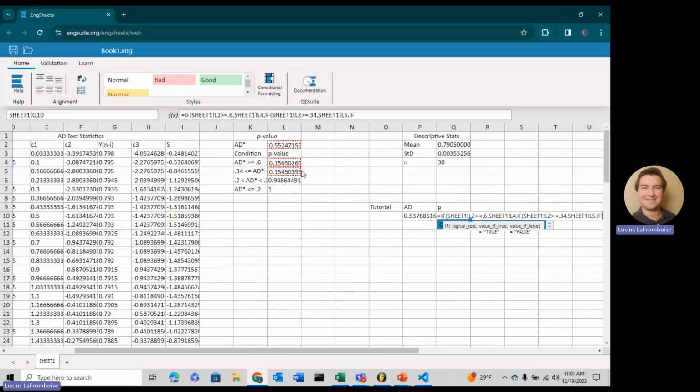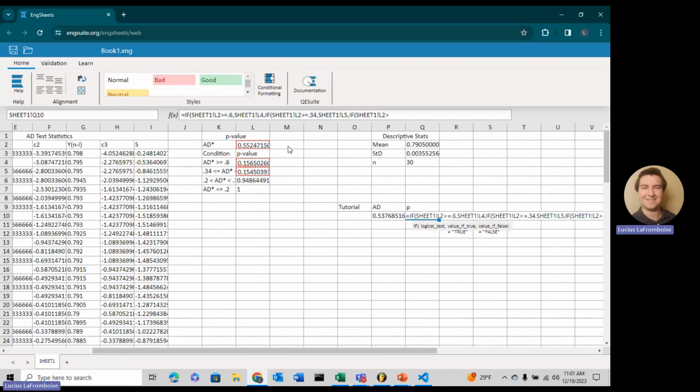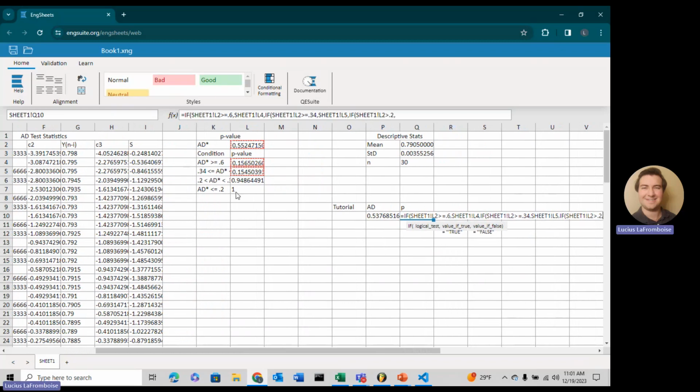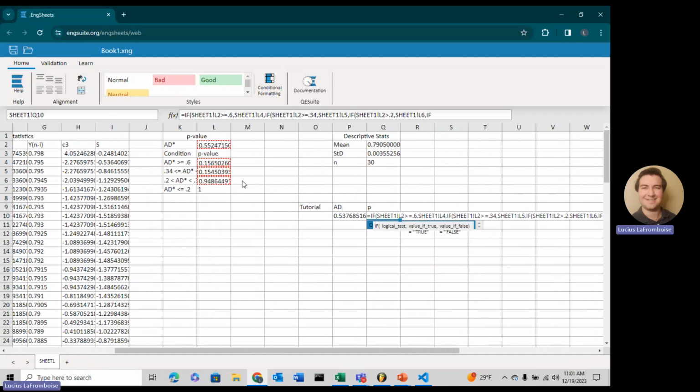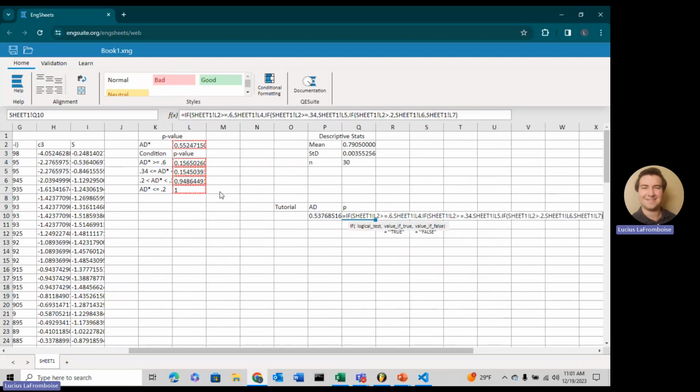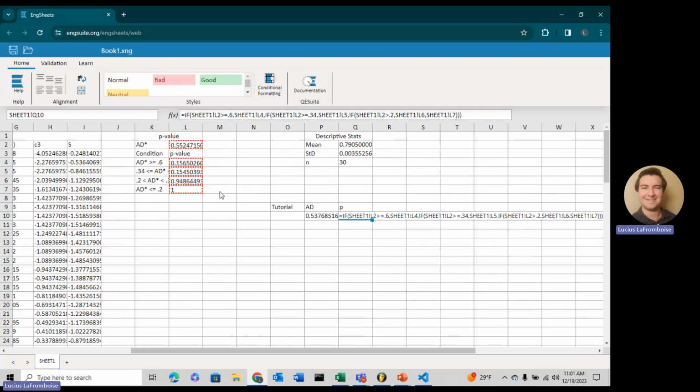Else, we'll do another if statement, and we'll say if AD star is greater than 0.2, we'll do this condition. Else, actually, we don't need another if, because if it fails all of these, then we know that it's less than or equal to 0.2, so then we can just return that, and then we close our last one, then our second one, and our first one. Enter. There we go. There's our p-value.